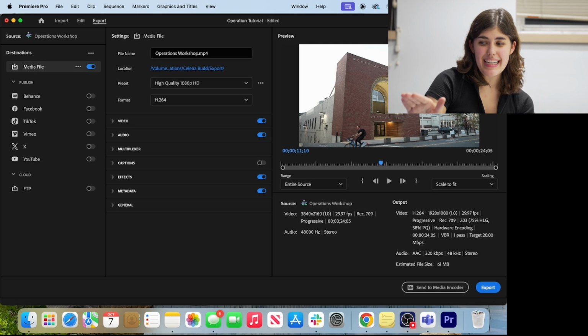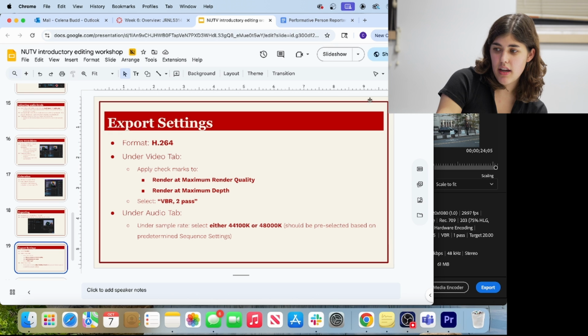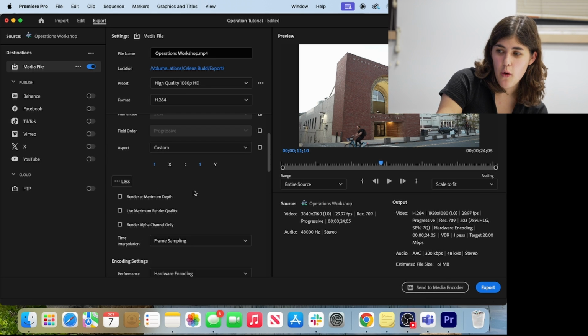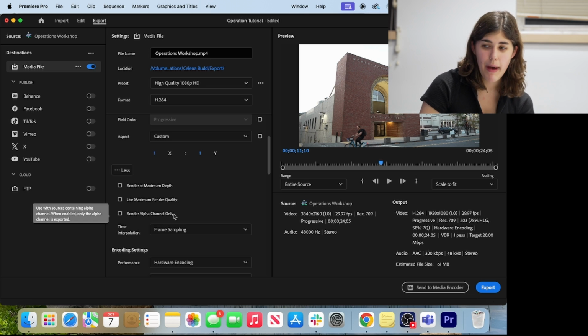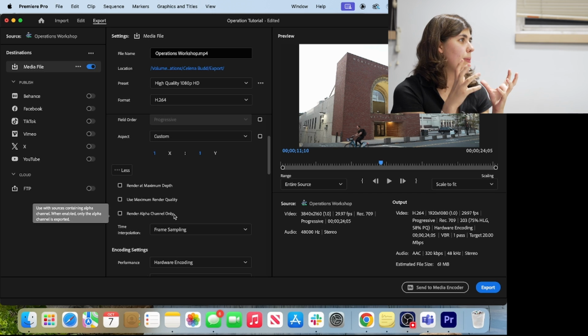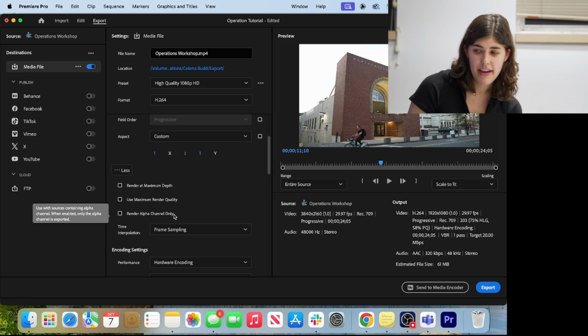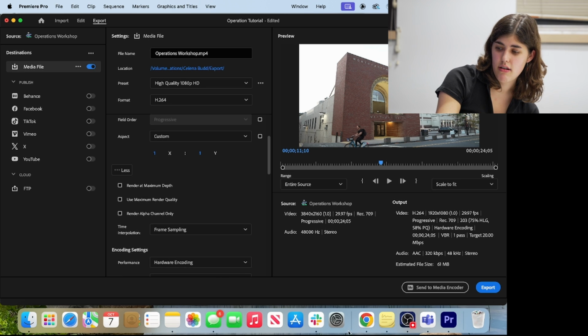It will automatically default to these formats, but if you go down to video and go to more, rendering it at maximum depth or using maximum render quality can just help ensure that you have the best quality of your video. So those are also just some settings to keep in mind in terms of exporting there.